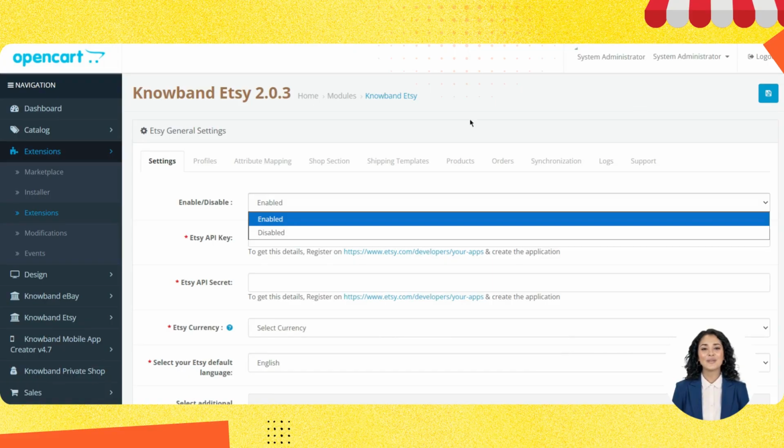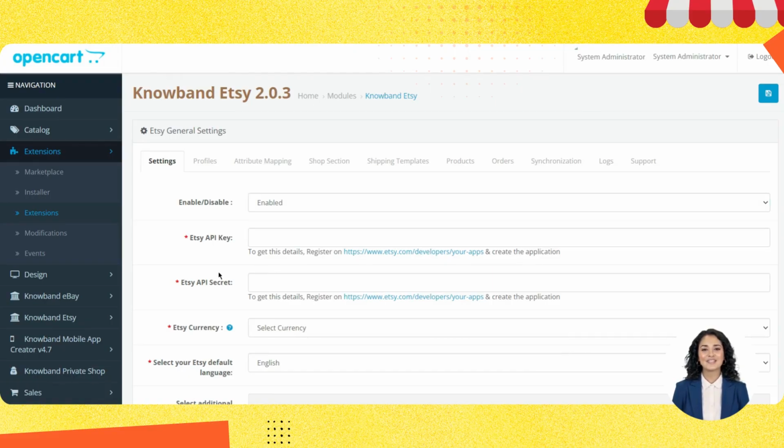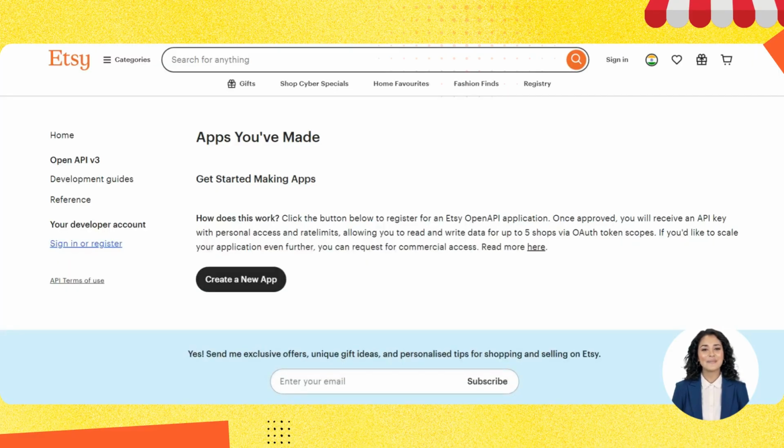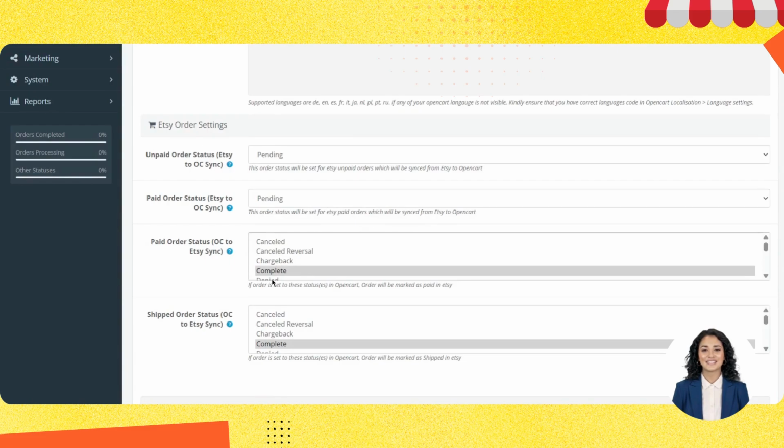Here, you have to enable the module and give the requested details: the Etsy API key and Etsy secret key. These API keys you will find in the Etsy developer account. To go to the developer account, we have given the URL. You will click and it will redirect you to the Etsy developer account. Then you have to configure the requested details, and the steps to create them are given below.